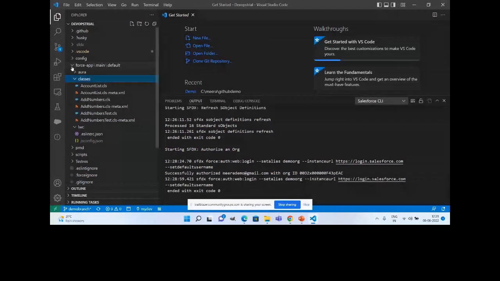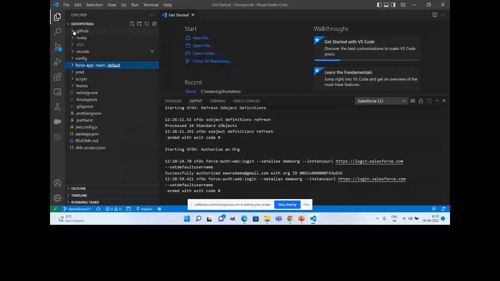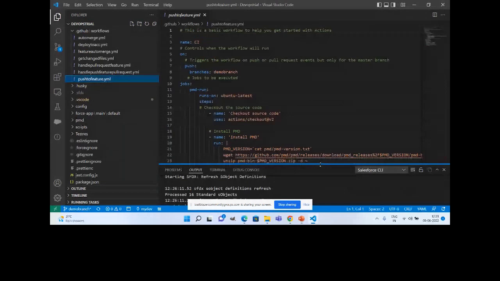But before doing anything, let us go back to my code and see what this file is going to do. What I am expecting in my flow is that whenever I change something and deploy that to my demo branch, which is my development branch, automatically the PMD scanning should happen and it should create a pull request also automatically. That is what I'm looking for.